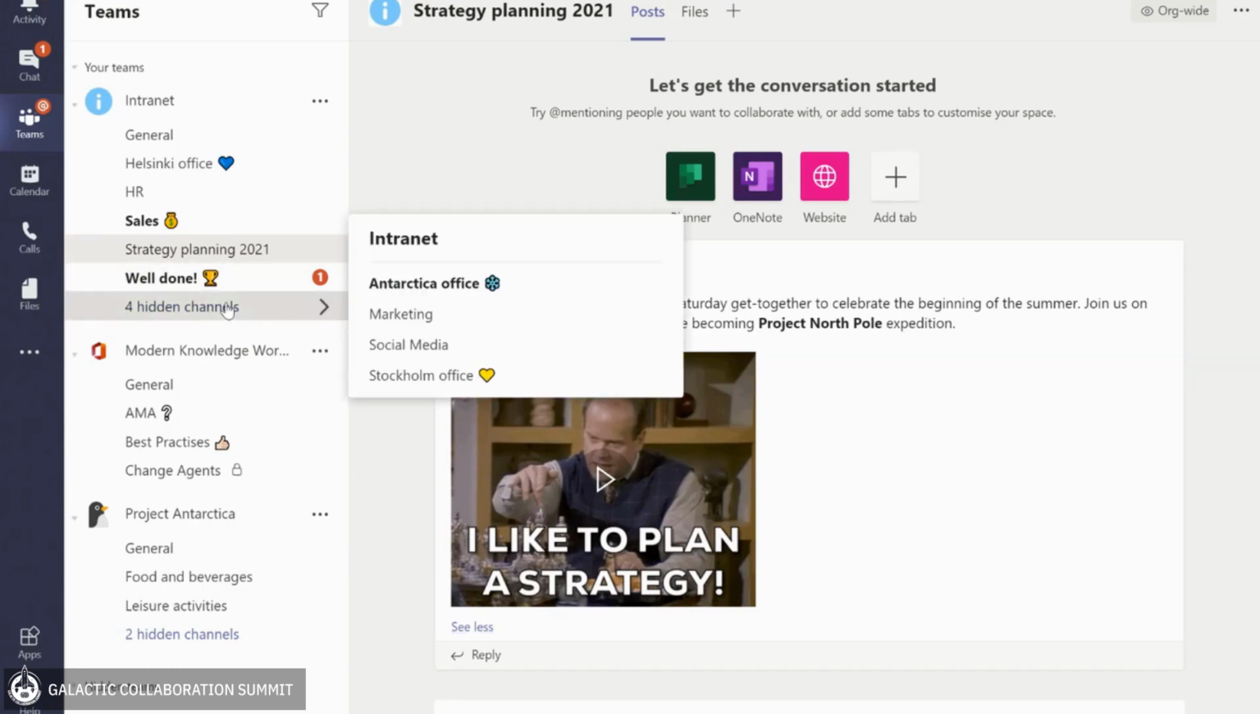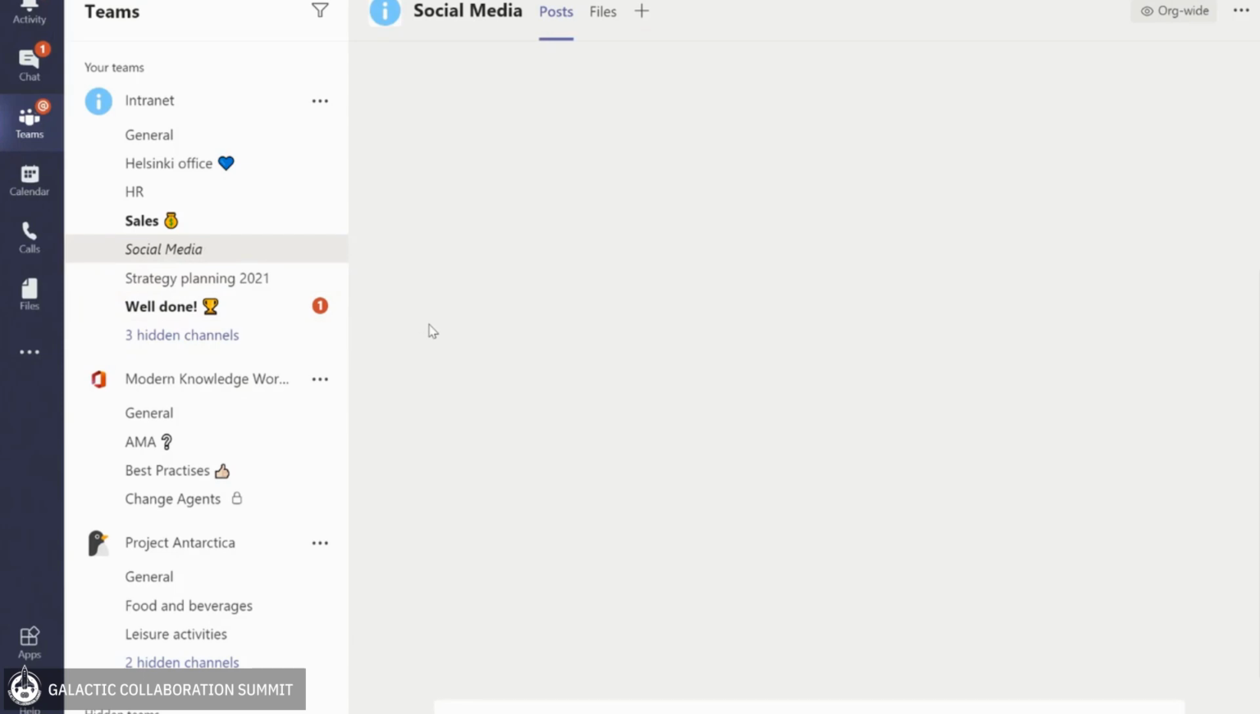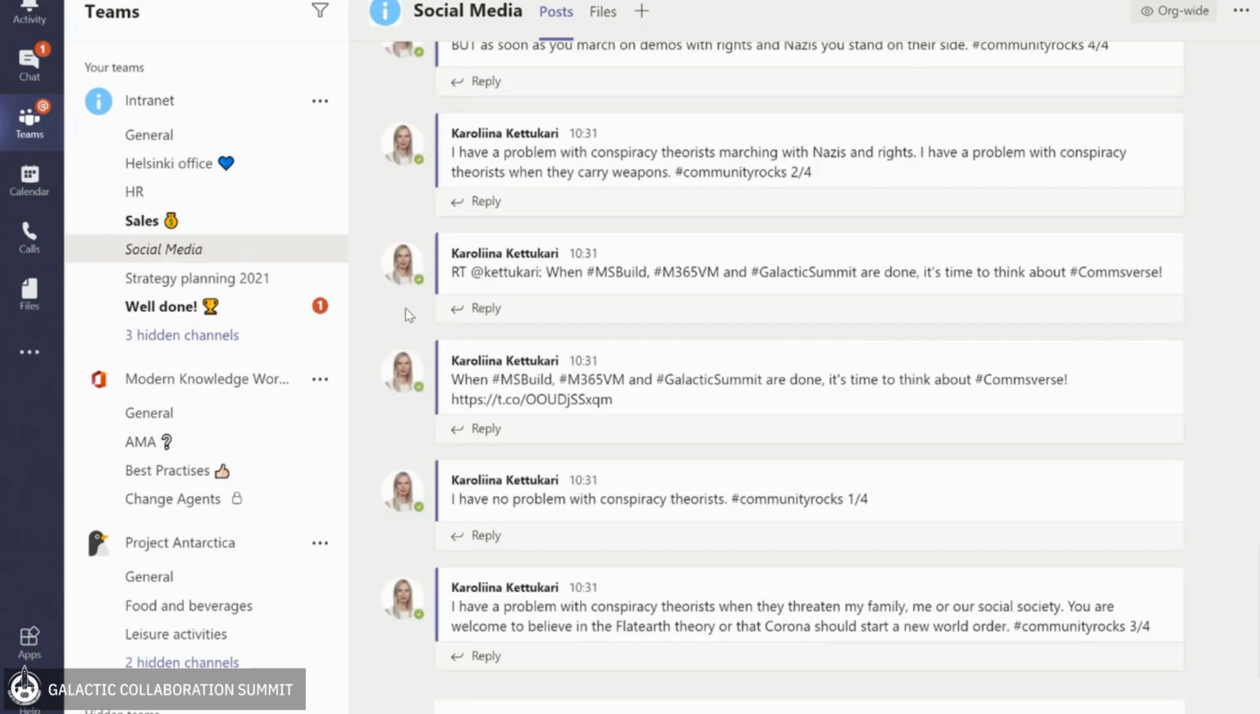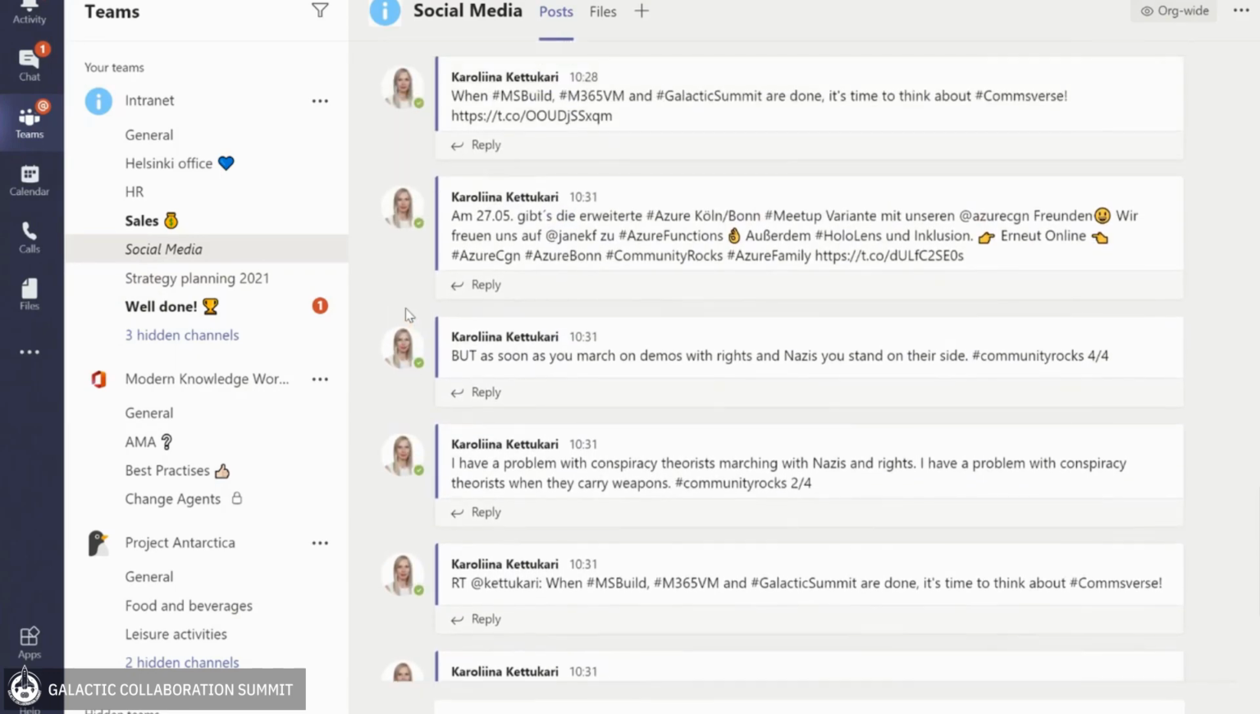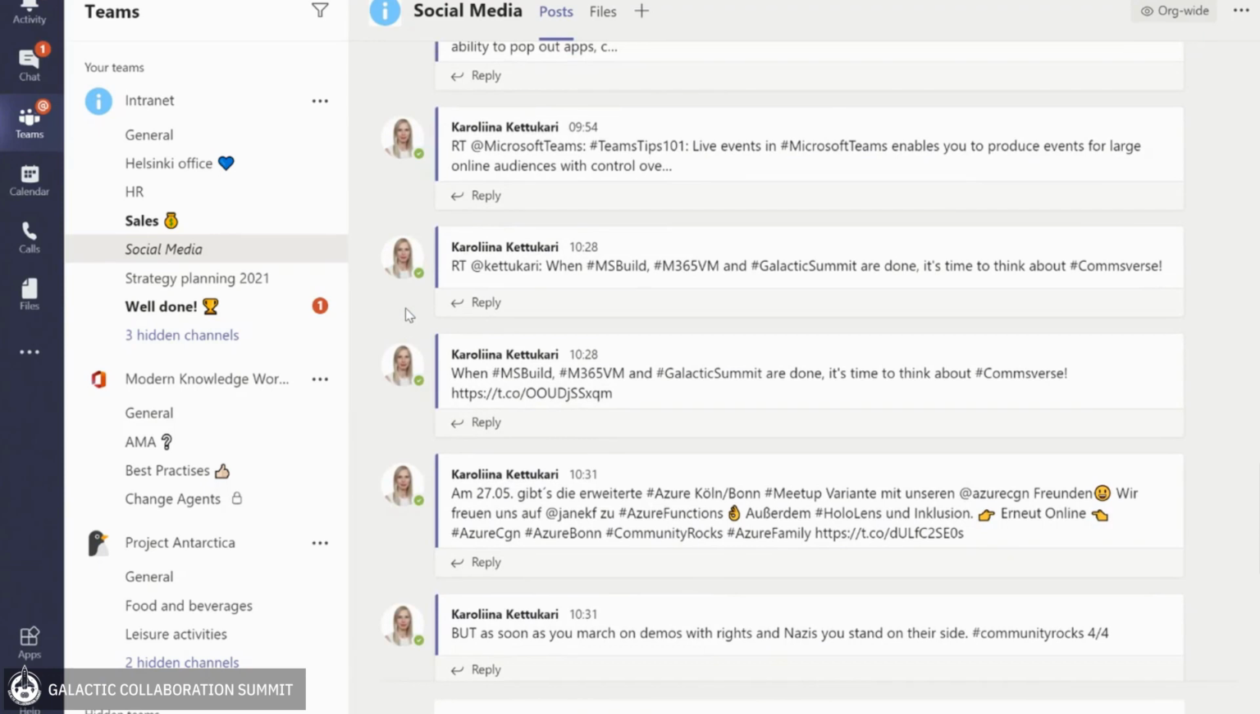Then you can have, for example, social media feeds, RSS feeds, and here I have my Twitter feed. I know it's maybe not so pretty, but I'm super proud of this because this actually is my first flow I did with Power Automate. So with every tweet with a hashtag Galactic Summit or Microsoft Teams, I will see the tweet here in my social media channel.